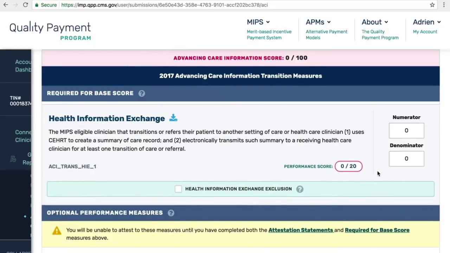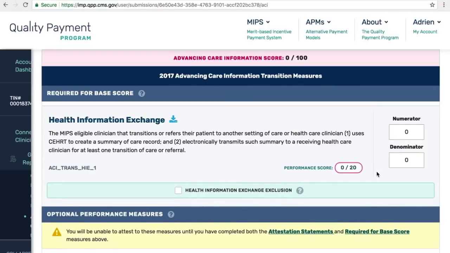Here's the final measure in the required for base scoring section. The Health Information Exchange measure also has detailed specifications for download, as well as a checkbox for exclusion. Functionality works the same as described above, and a numerator and denominator for completion. You'll notice that the Advancing Care Information Score will now update dynamically because we are about to complete the measures required for a base score. I'll do that here.